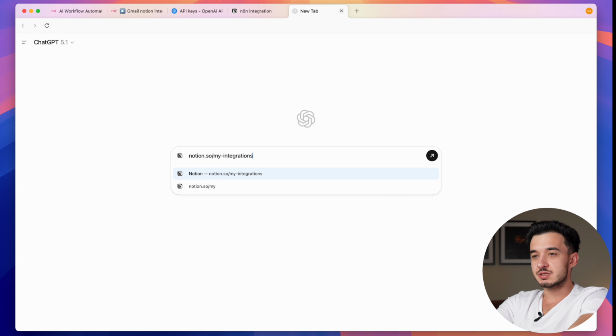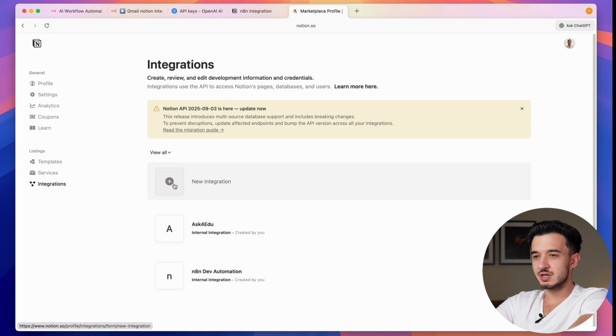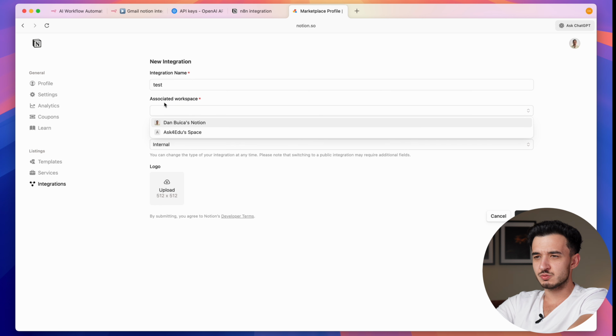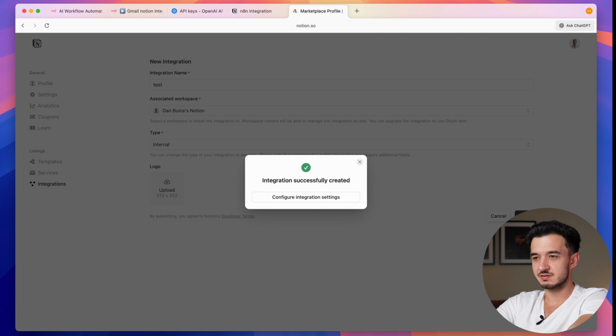So head to notion.so/my-integrations, press on new integration, give it a name. I'm gonna name mine test. Associate a workspace. It will be your default Notion. Type should be internal. Press on save. Now press on configure integration settings.